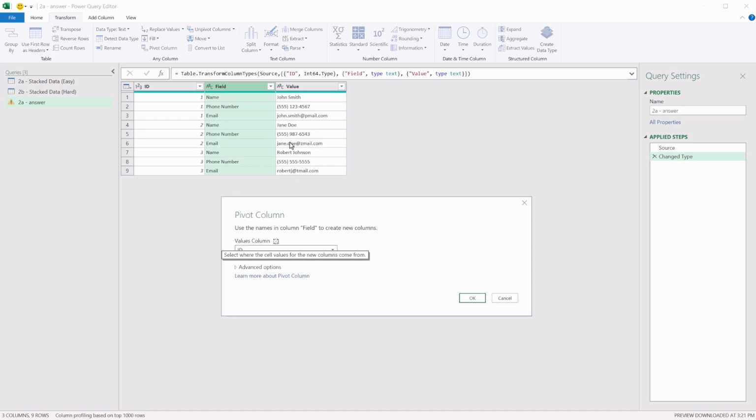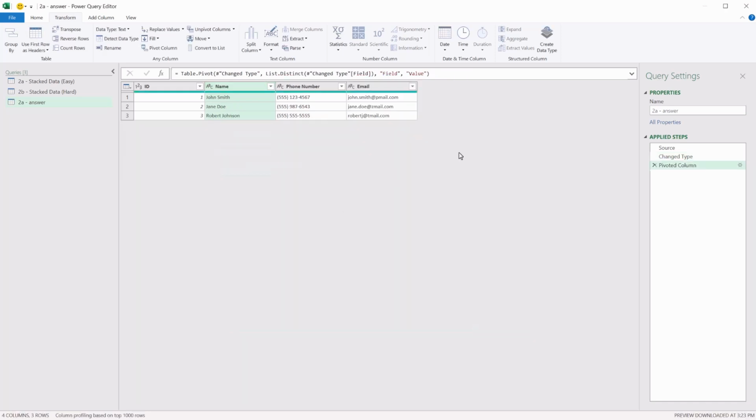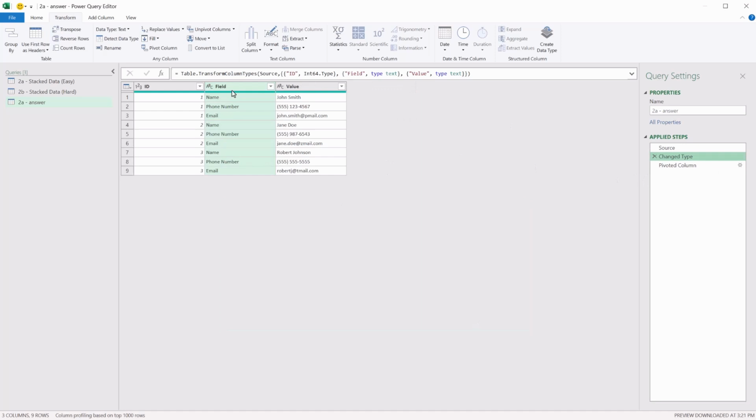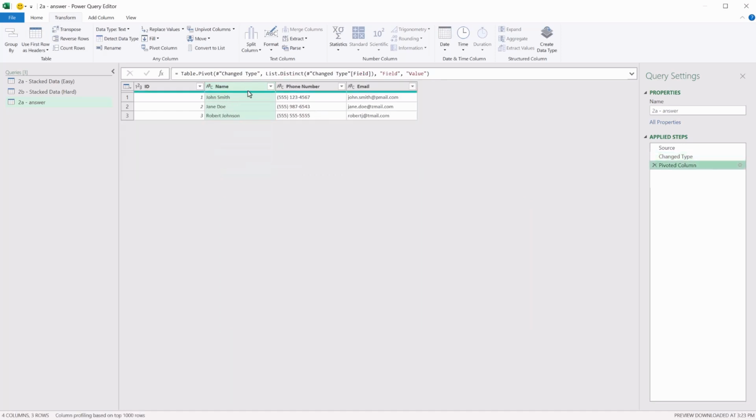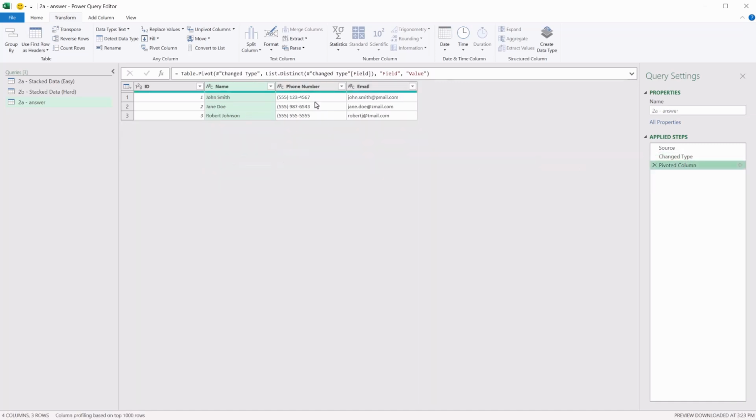Now, in each of those new columns, name, phone number, and email, the entry I want to see is simply what's in this value column. So the value column needs to be value. Now, these are text strings, so I really don't need any aggregation at all, so don't aggregate. So looking back to that previous step there, each of the fields column entries become column headers over here, name, phone number, and email. Each of the values that we see here become entries in those columns.